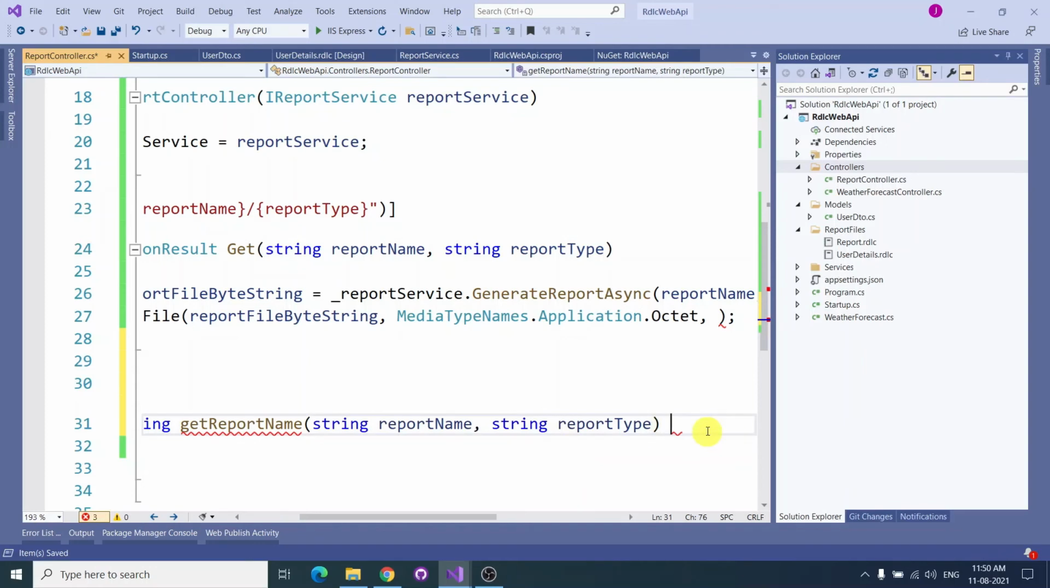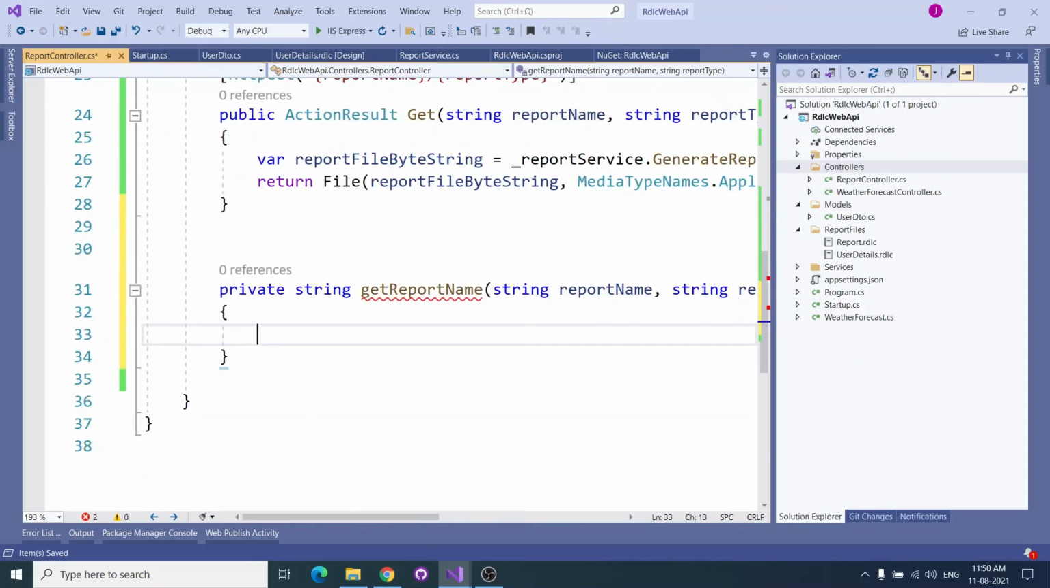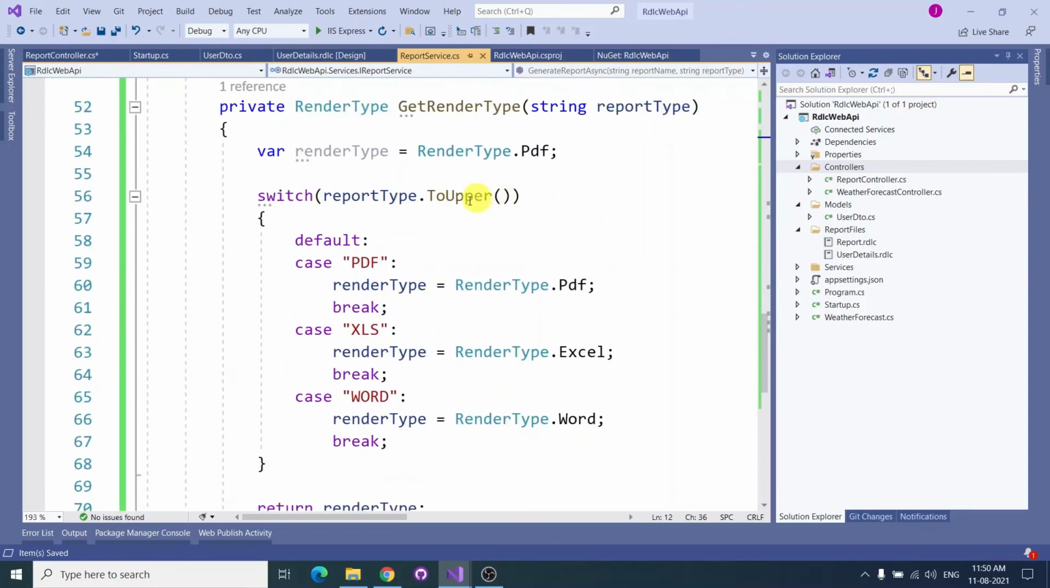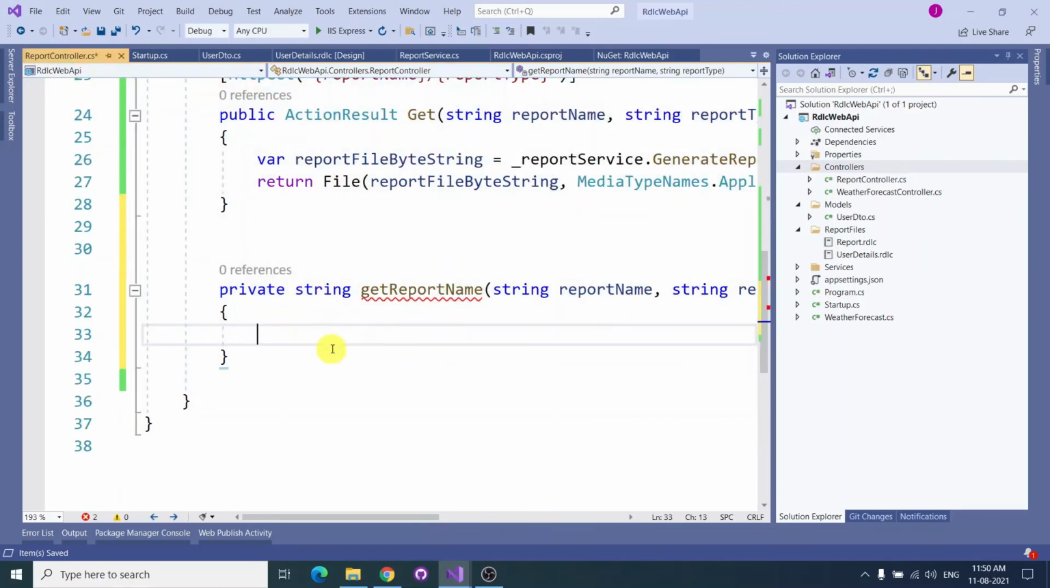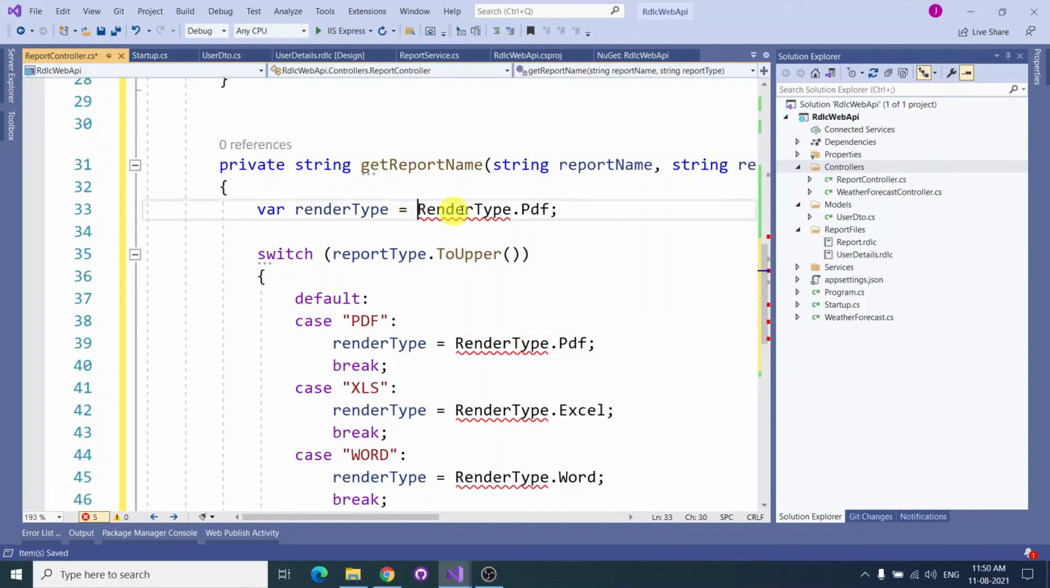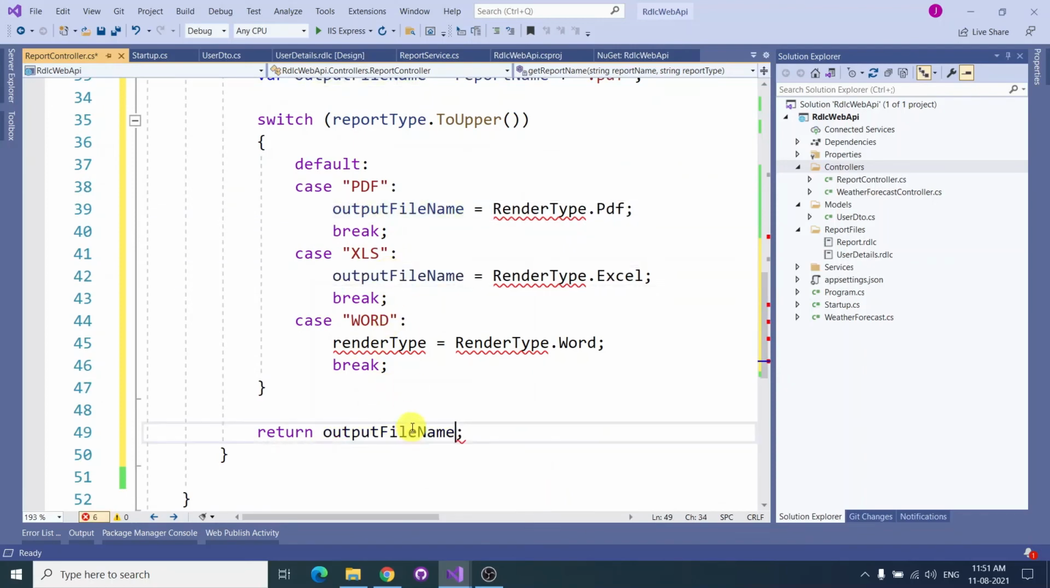So based on the type, I will use the same one where we have written right here, XLS word. Okay, the same I'm going to use, but instead of this one, I'm providing this dot PDF. That's it. Output file name. So this is going to be a string, a straightforward string that we are going to return.